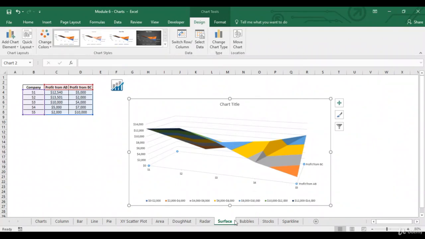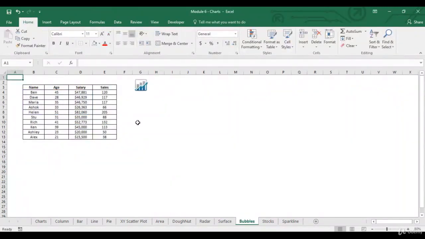Then we have the bubbles. Now, this is again similar to a scatter plot, but a scatter plot looks at two variables only, whereas a bubble chart looks at three. And the third variable defines the size of the variable. So over here, I've got age, salary, and sales. And if we want to see a correlation between the three variables, we can clearly see with this particular graph. Let's see how it works.